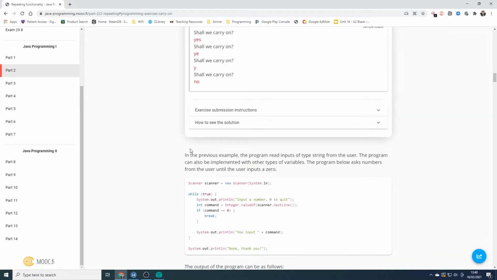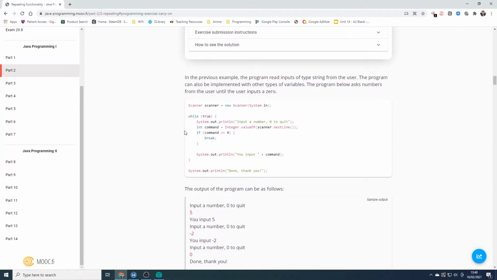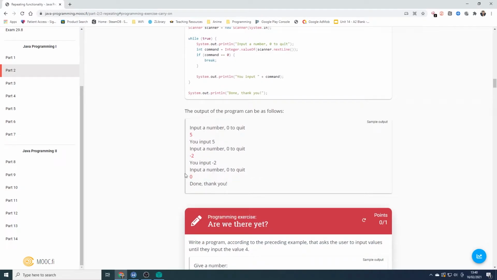So in the previous example, the program reads input of type string from the user. The program can also be implemented with other types of variables. The program below asks numbers from the user until the user inputs 0. So we've got a very similar construct to above. So we've got our scanner. While this is equal to true, it will run these commands. So it'll print out, enter a number, and then if the number is equal to 0, it will break out of the loop and then print out what you input.